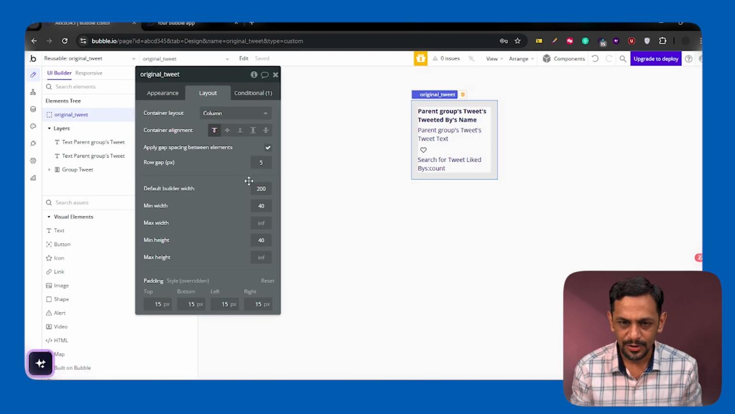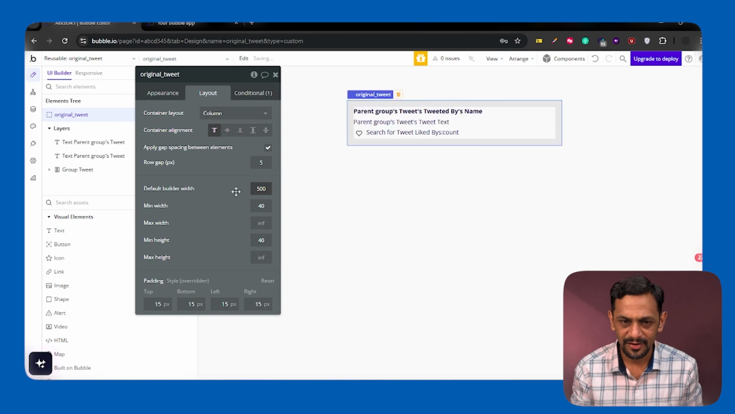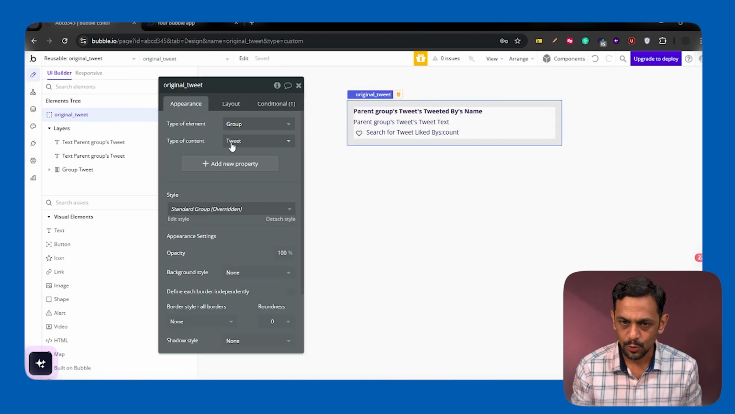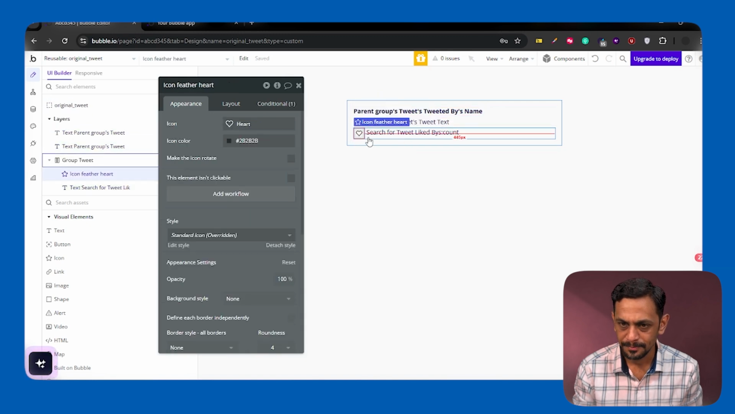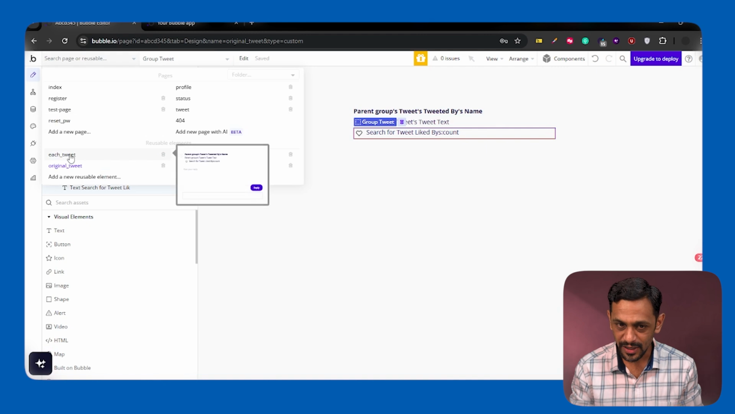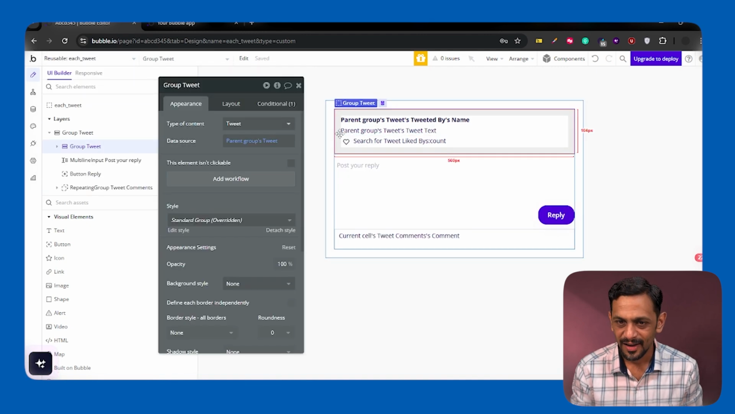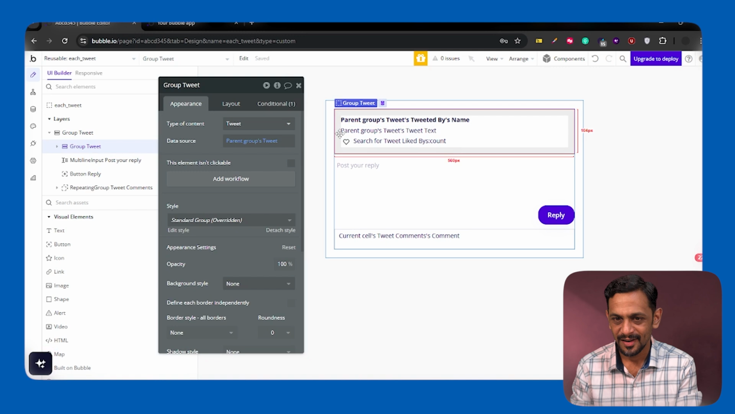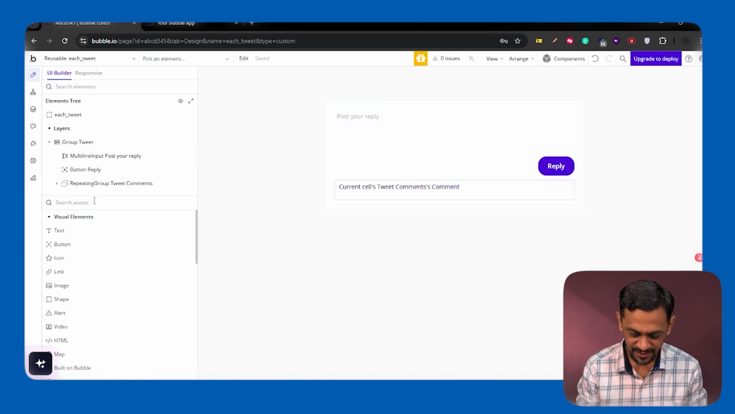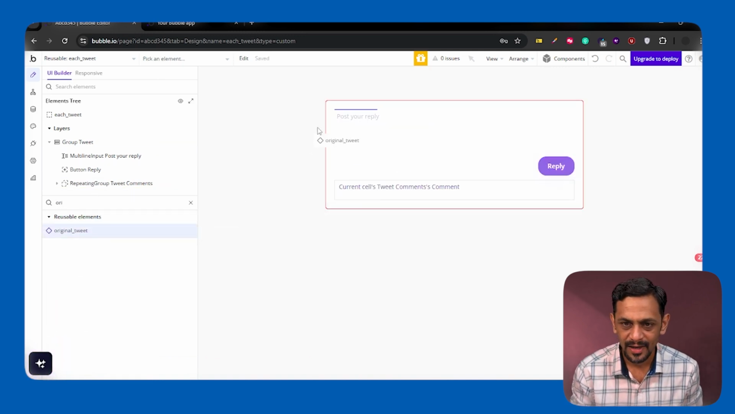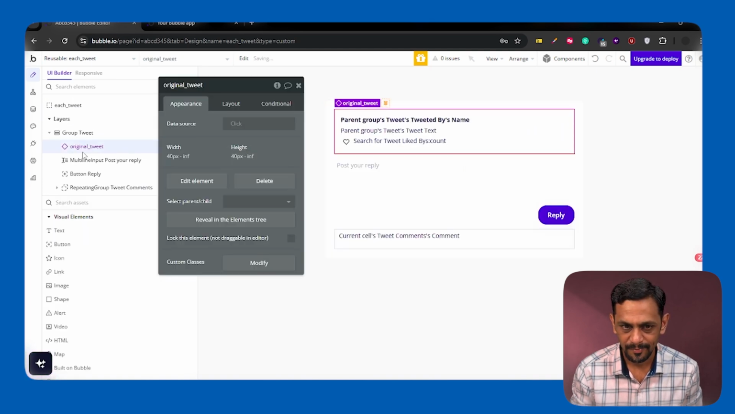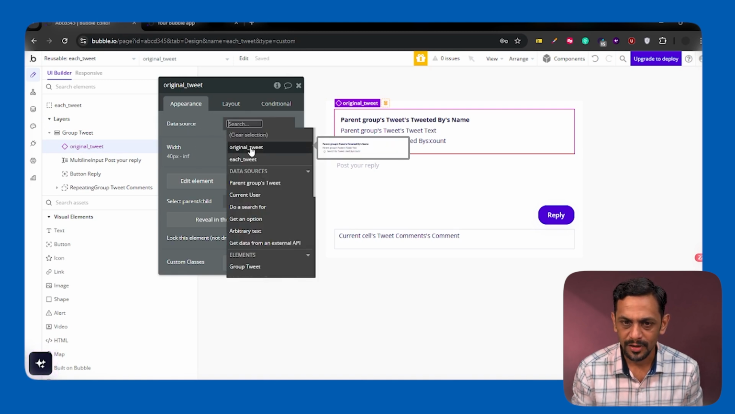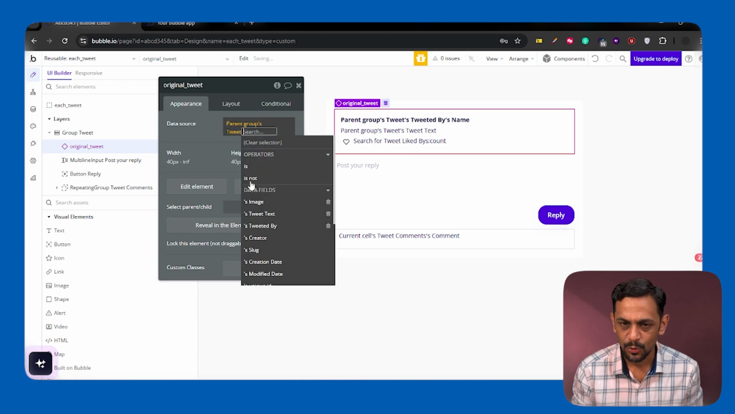Now I'll click on layout. I'll make this as 500. The type of content here is tweet, and everything else is already mapped. Let me come back to each tweet. I'll go to this group, delete this, search for original tweet, put it inside this group, right? It is asking for data source, so let me put parent group's tweet.